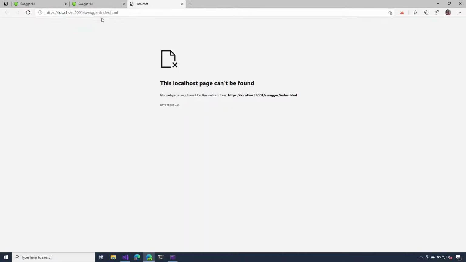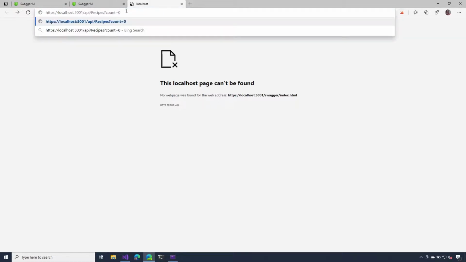Notice that the Swagger UI is no longer loading for us. And that's exactly what we expected, because if you recall, the Swagger UI should only load if we're in development mode. It does not load when we're in production. So far so good. Now in the address bar, I'm going to paste that API endpoint. And notice now I'm no longer getting that developer exception page.